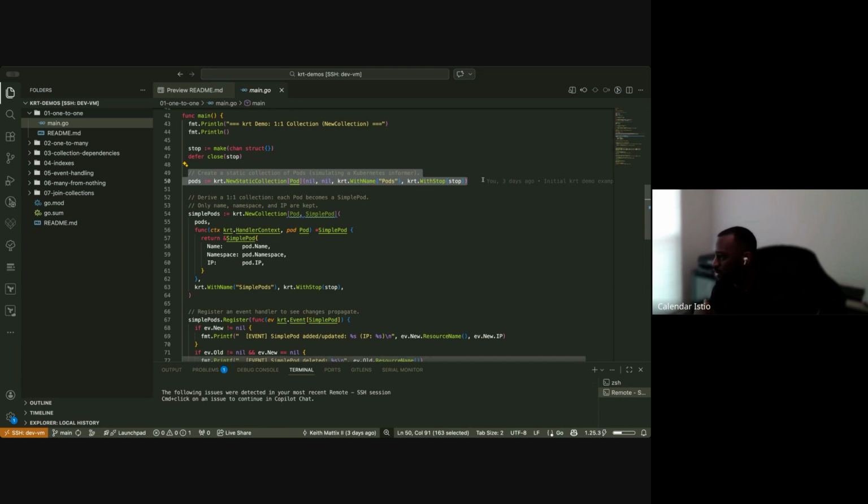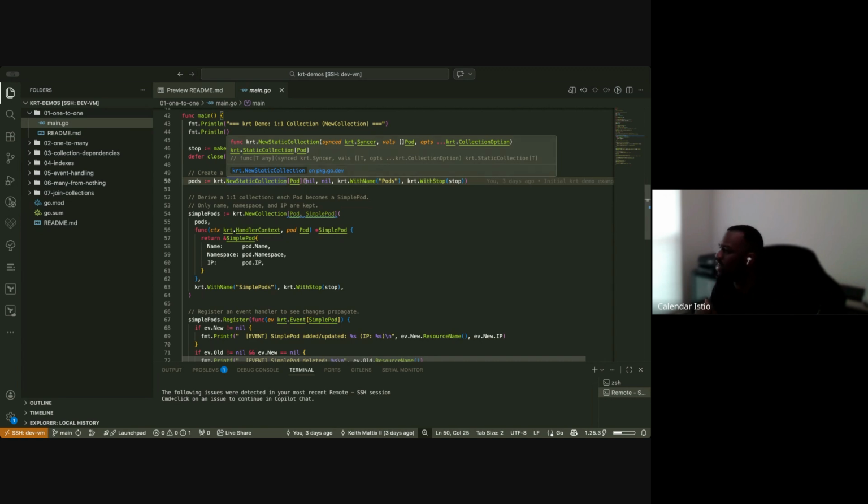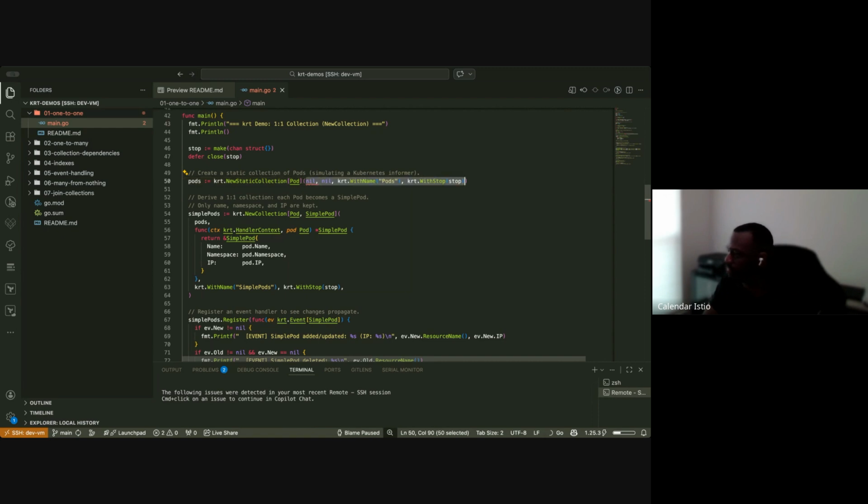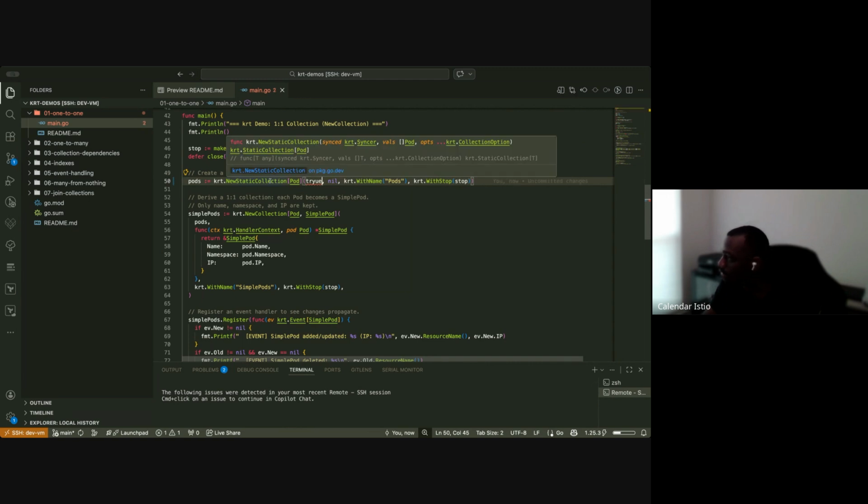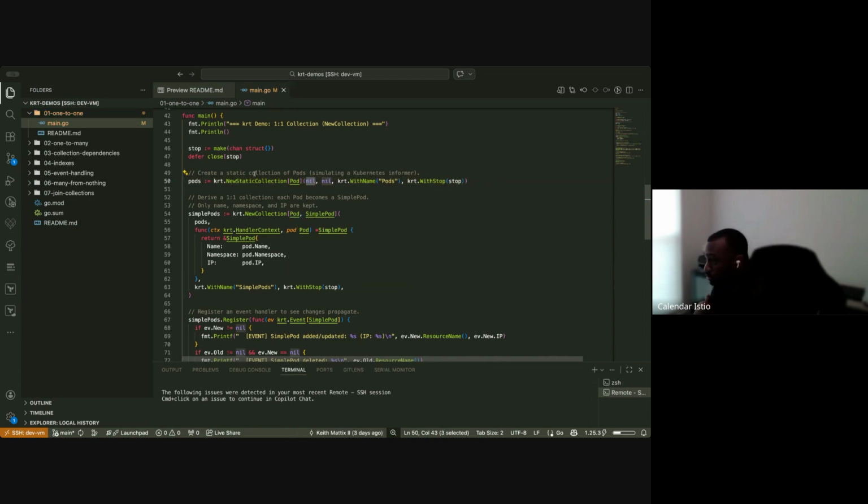And here's why the demo doesn't quite work. So we create the static collection here. And oh no, that's why it doesn't work. That's nil. This should be bells synced. Interesting. Okay, I'll have to take a look at that later.